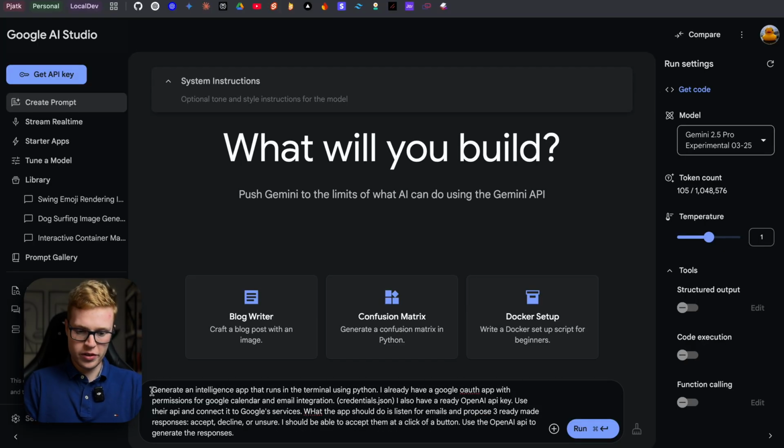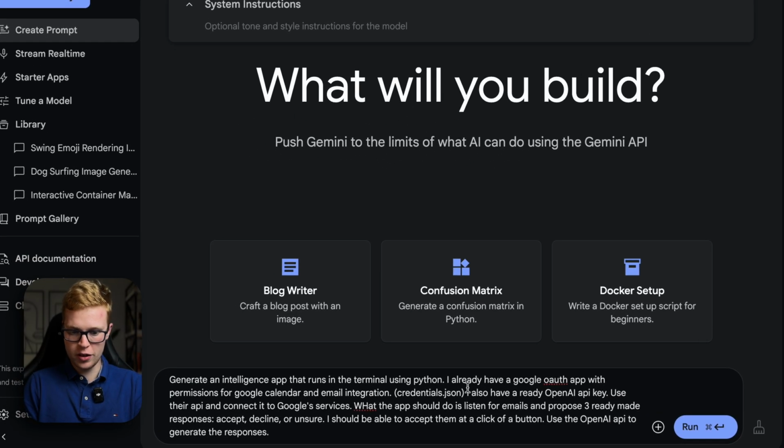So this is the prompt: generate an intelligence app that runs in the terminal using Python. I already have a Google OAuth app with permissions for Google Calendar and email integration. I also have an OpenAI API key ready. Use their API to connect it to Google services. What the app should do is listen for emails and propose three ready-made responses: accept, decline, or unsure. I should be able to accept them at a click of a button. Use the OpenAI API to generate the responses so it doesn't hallucinate. And maybe I should change it not at a click of a button, but using the keyboard.